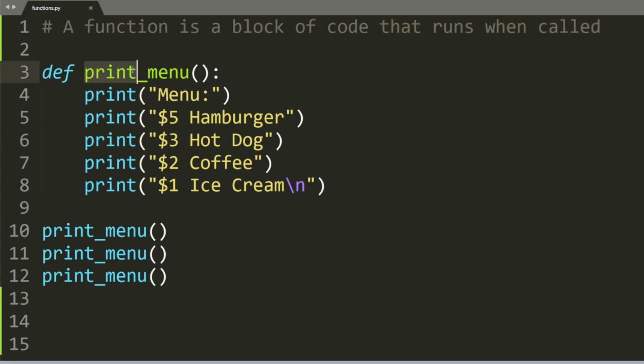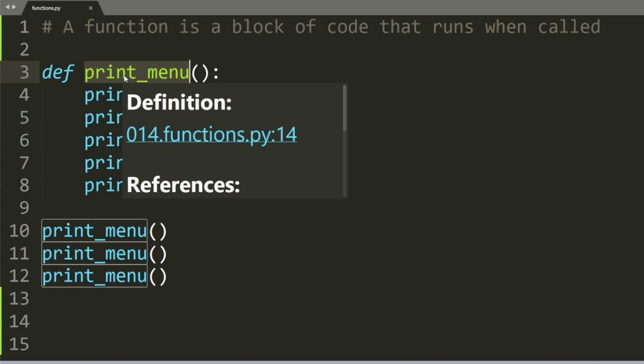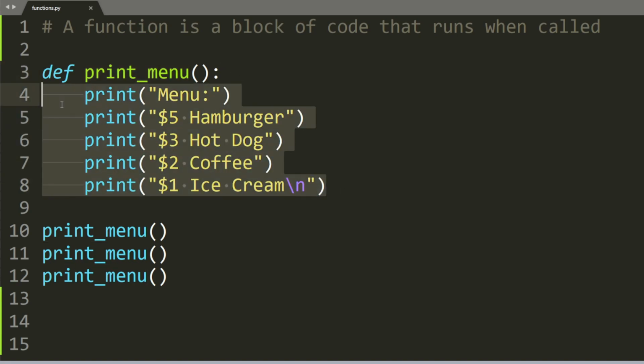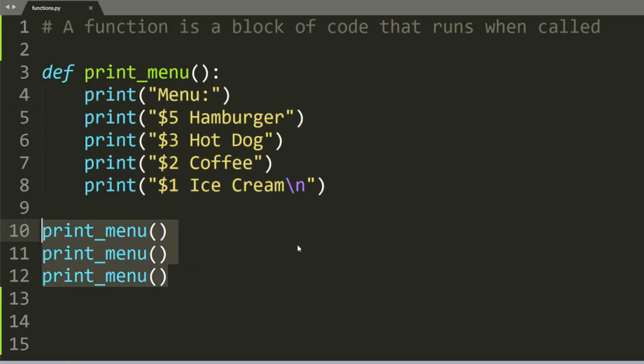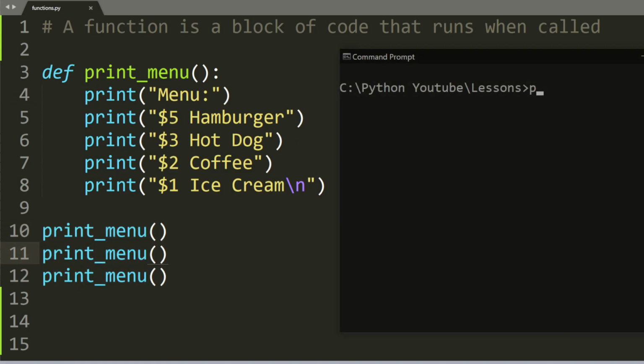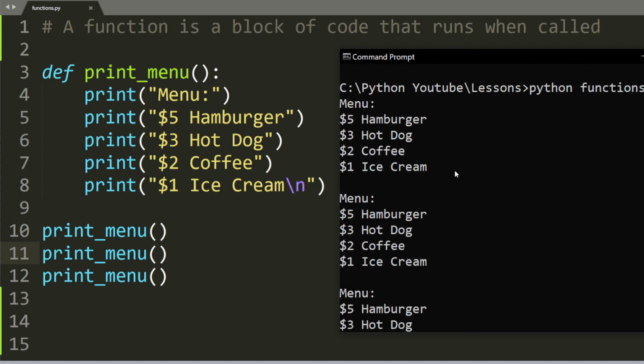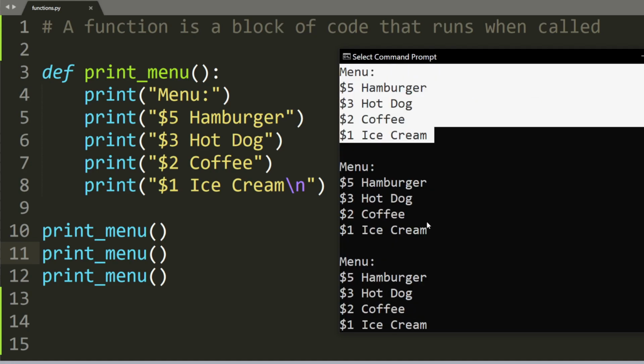We have a function named print menu, and you can name this to anything you want. We're just gonna call it print menu. And what this is going to do is it will print out the menu. We have a $5 hamburger, a $3 hot dog, a $2 coffee, and then a $1 ice cream. So let's see what happens if we call this function 3 times. As you can see, the function will print out our menu 3 times.